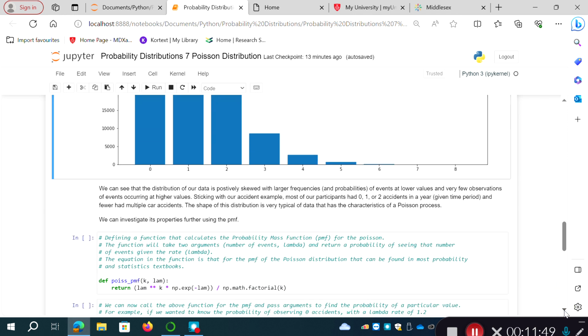So we can see that this distribution of our data is positively skewed. We've got this long tail up to larger frequencies and probabilities of events. So events at lower values are more likely, have higher probability, and we've got fewer observations of events occurring at these higher values here, very few indeed.